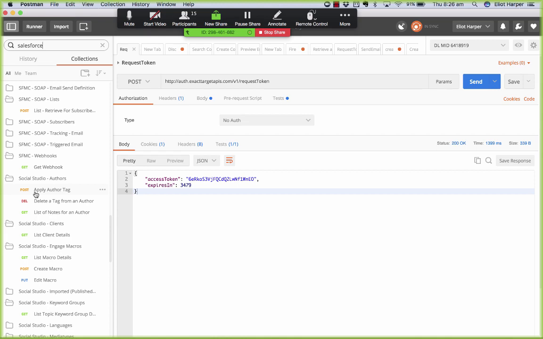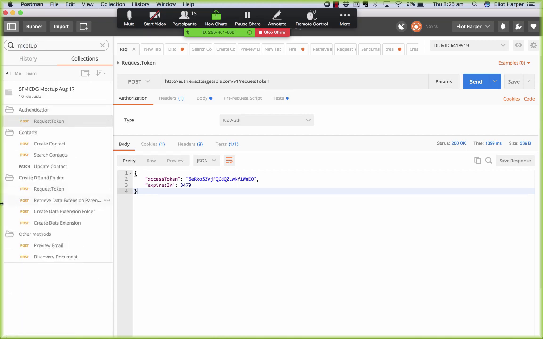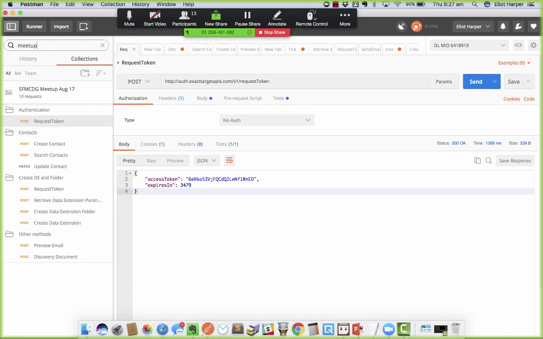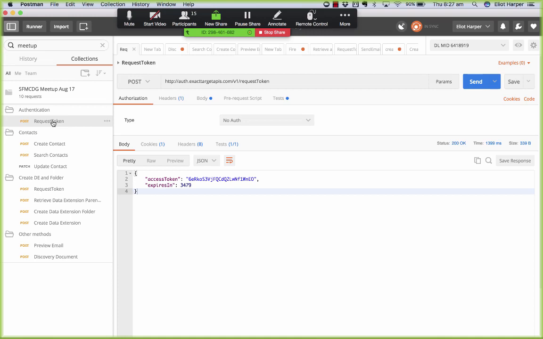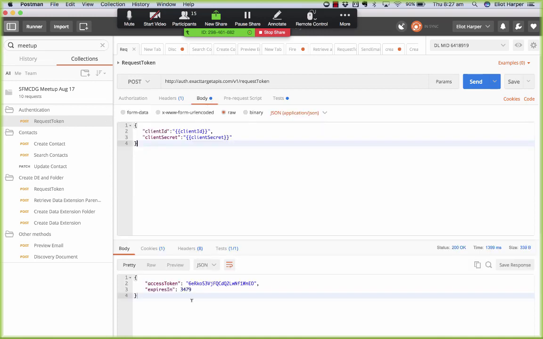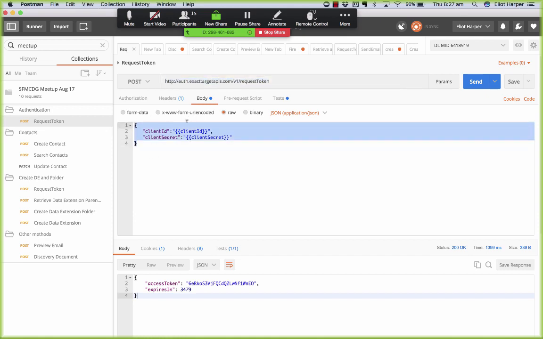So let me just jump into the collection I created for this meetup today. We're going to be looking at a few different methods here. Firstly, here's the request token. And at this point, I'm going to talk about environment variables. You'll notice that in my method here, I've got my client ID and client secret. These are the OAuth credentials that I obtained when I went and created my app.